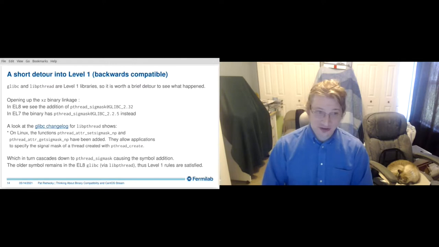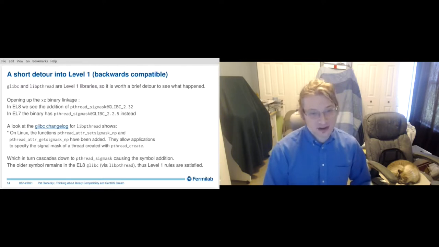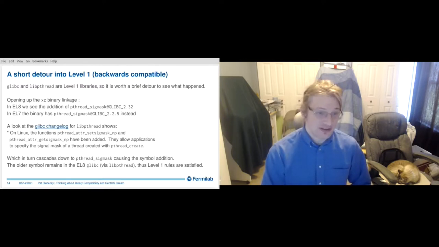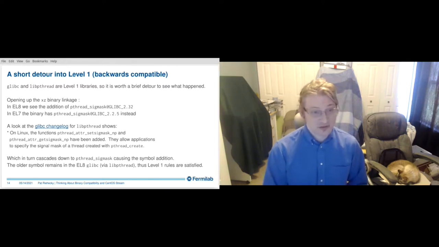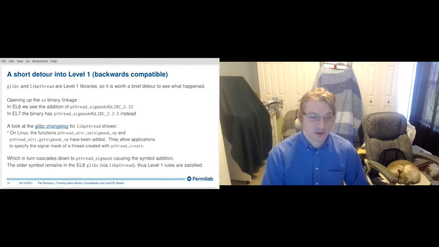So if we take a little look into what level 1 compatibility is doing for us with glibc, and in particular libpthread, because that's where the behavior seems to actually manifest. If we open up the binary, we see pthread_sigmask@GLIBC_2.32 is what's used in EL8, and pthread_sigmask@GLIBC_2.2.5 is what's used in EL7. So if we hop over to the glibc changelog for libpthread, we see that pthread_attr_setsigmask_np and pthread_attr_getsigmask_np were added. They allow you to create signal masks for threads with pthread_create, which unsurprisingly then translates to a new symbol in the GLIBC_2.32 namespace for pthread_sigmask.